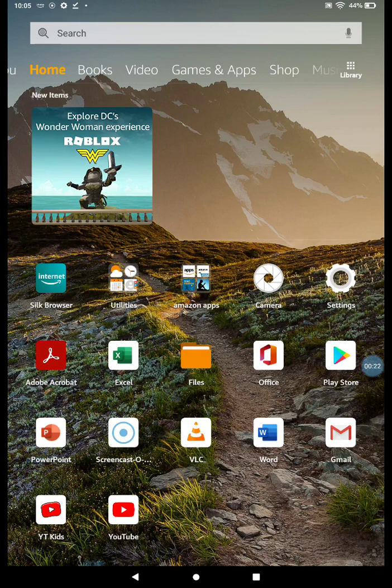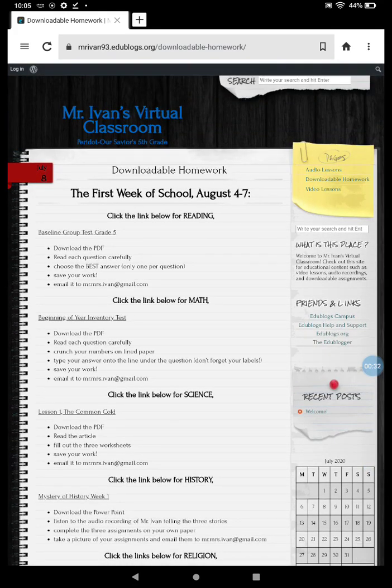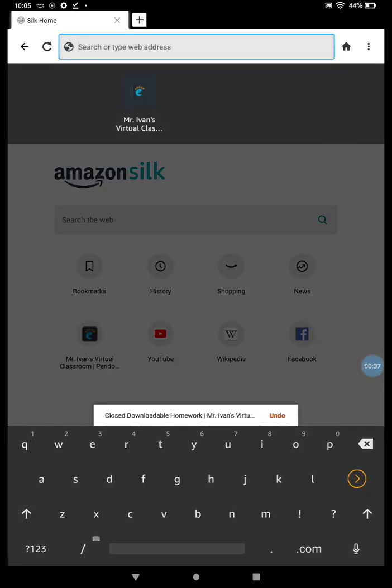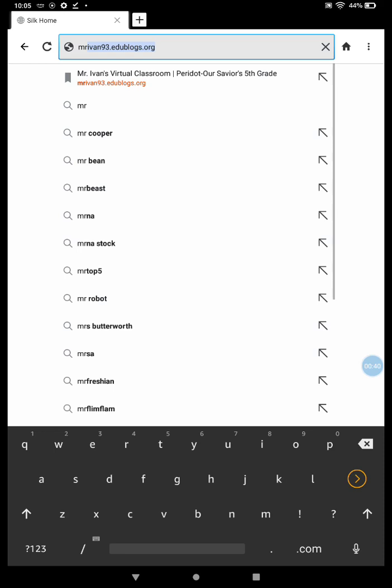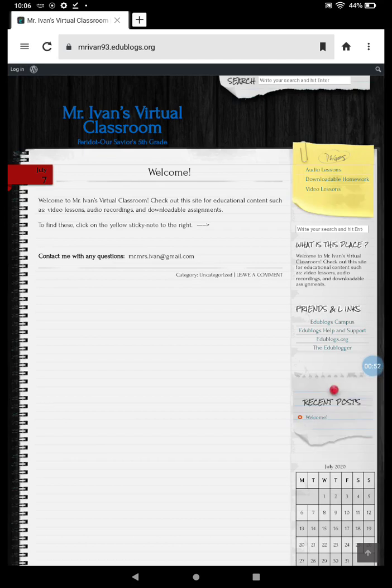and you're going to tap on the upper corner where it says Silk Browser. So I open that. And if it doesn't come right up, you're going to type in your browser at the top, MR, and you see it's already starting to come up for me, mrivan93.edublogs.org. So I'm going to go ahead and hit this orange button down here, and that takes me to our virtual classroom. All right, now I'm going to go over to the yellow sticky note and click on Downloadable Homework.